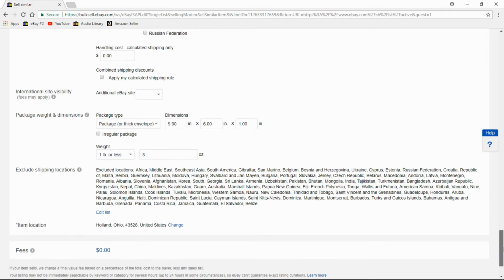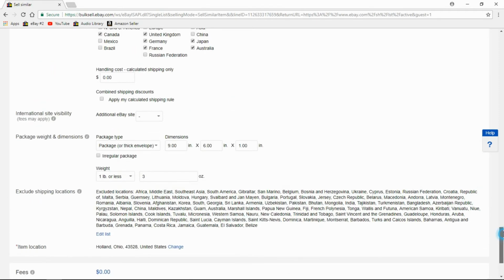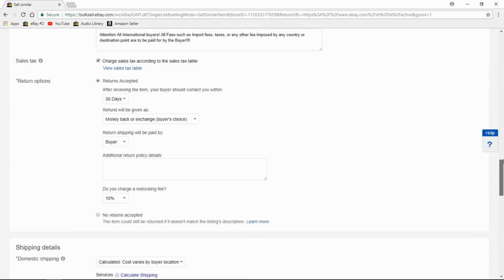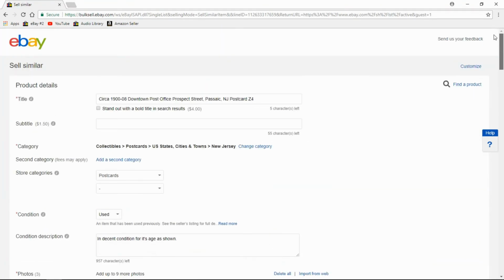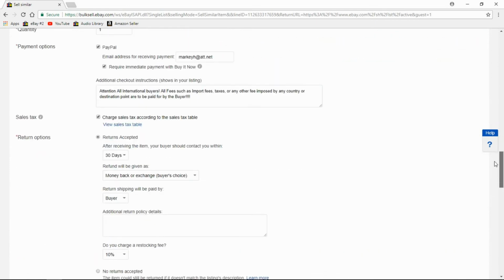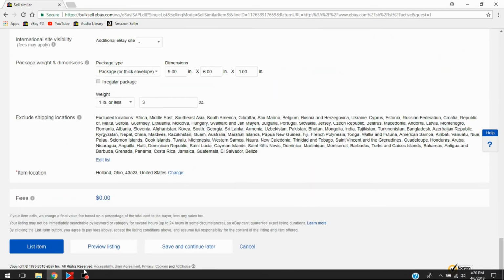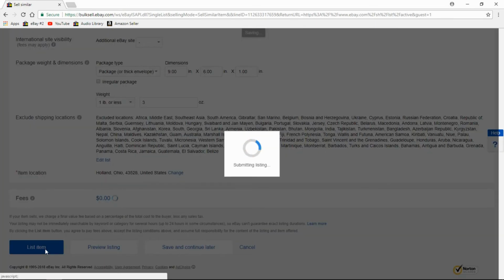You can see all the excluded areas that I do. Let's see here. I don't think I'm missing anything. But that's literally all there is to listing. We're going to go down here and list this, and we will talk just a minute more about that.